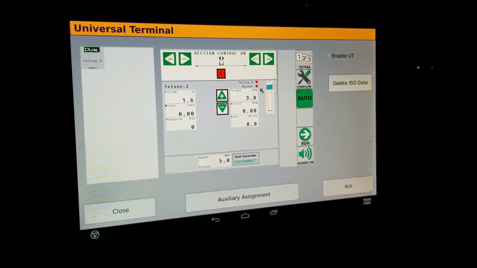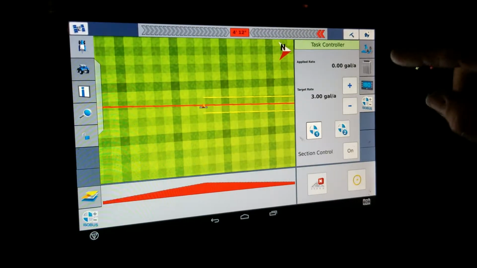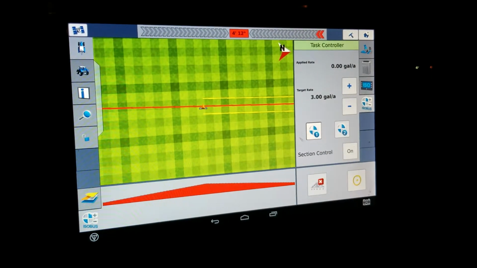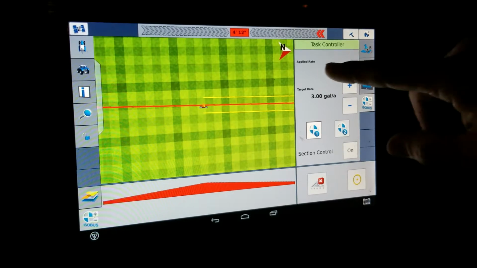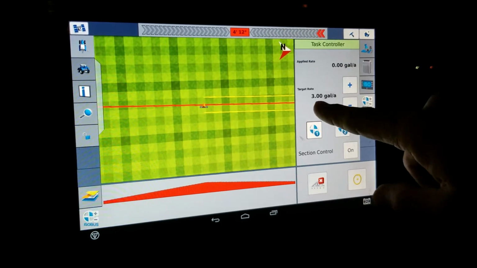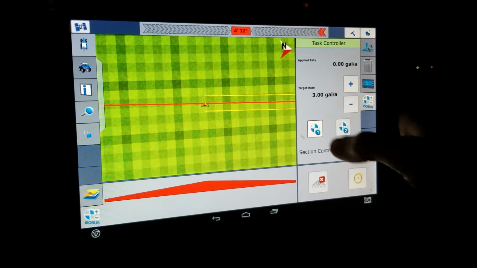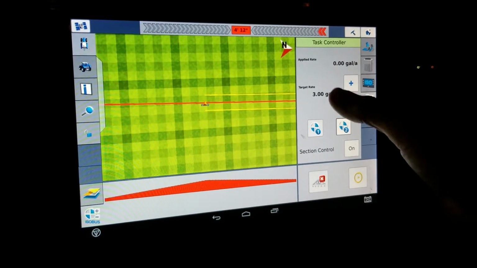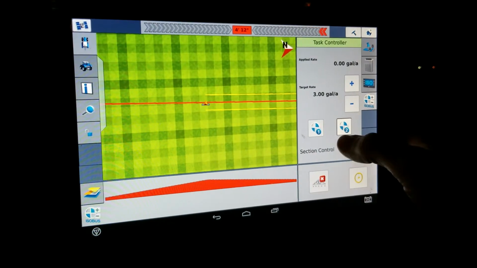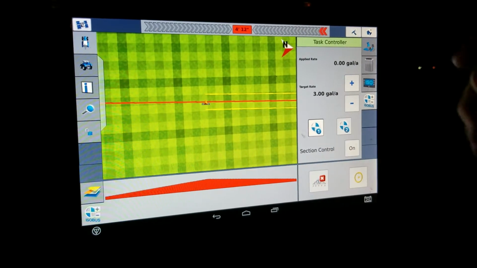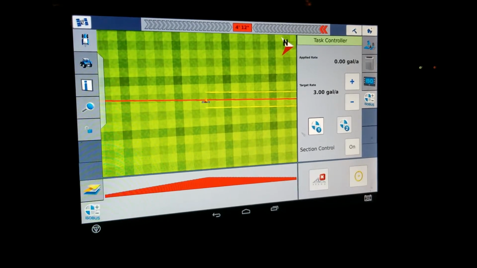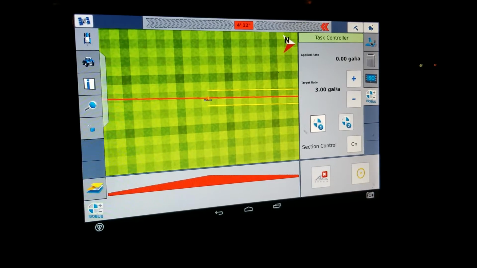Once you set to run, you close that screen, come back to here, and it's going to operate it for you automatically. You'll see your applied rate and your target rate. You can increase or decrease your rate from here. You have a rate 1 and a rate 2. Both are set to 3, so either one of those will work fine. I would suggest leaving it on 1, but if you were to screw up and hit rate 2, then it's okay.